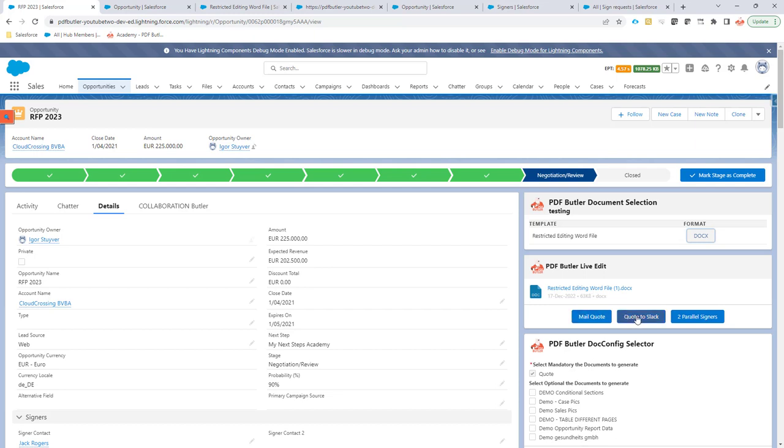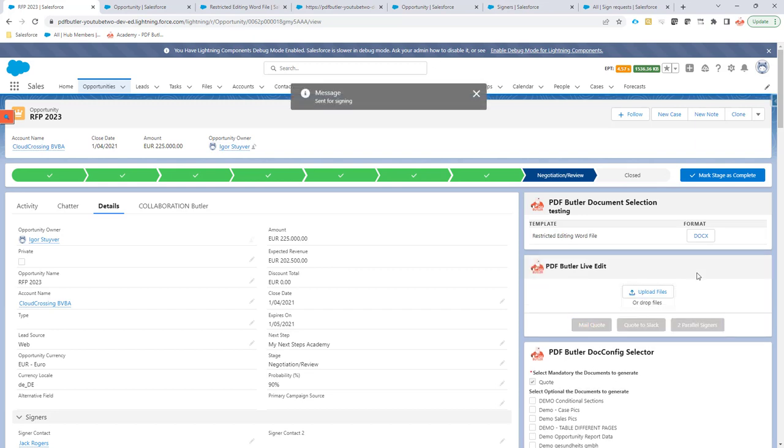You have different options. You can just create your own packs, and these packs you can configure on this component. In this case, it's a contract, so I want to get it sent out for signing. So now it's going to take this Word document, convert it into a PDF, and send it out for signing. That's how easy it can go.